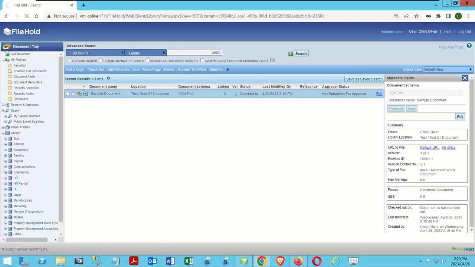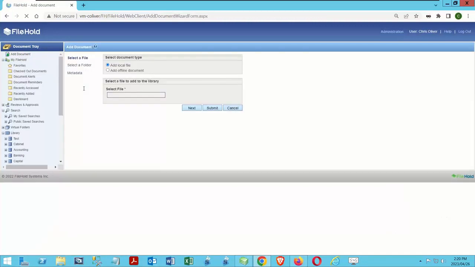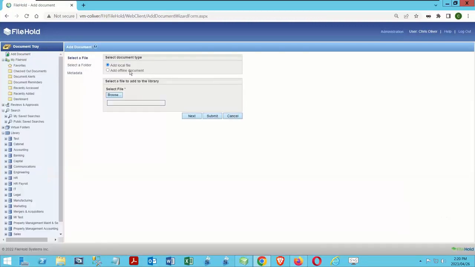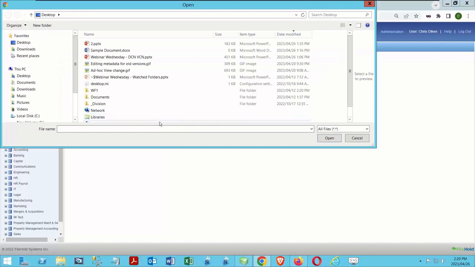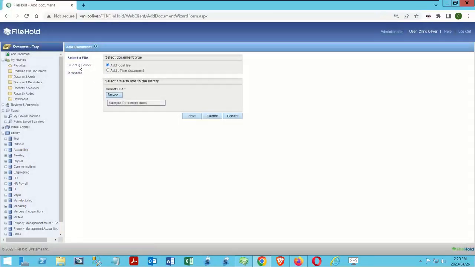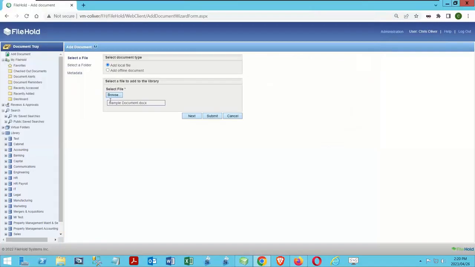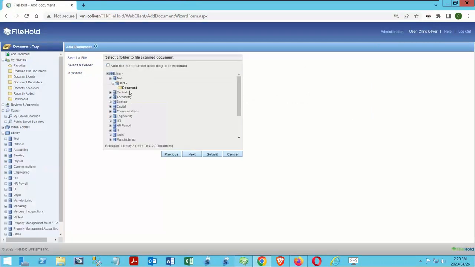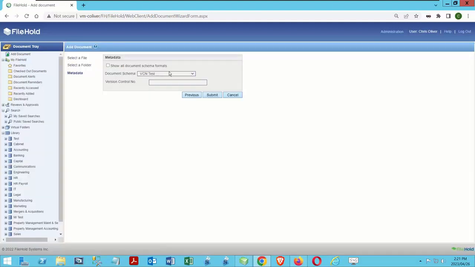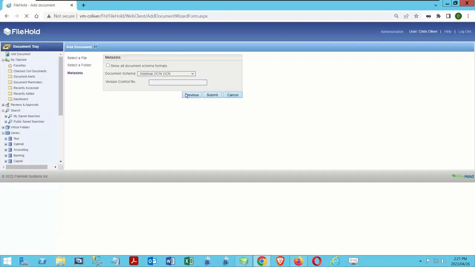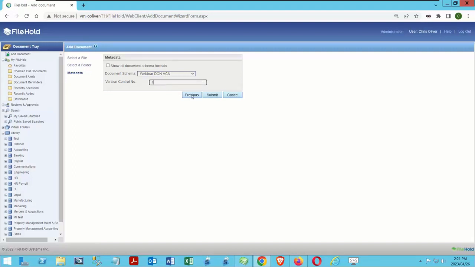So let's go back into Add Document. This is a test folder I was using before, and I put it into the wrong schema, so I used one that doesn't have that other schema designation for it. So again, we'll grab our sample document. We'll browse to our folder. Add it into the document folder there. Change this to our webinar test. Metadata of 0.1, submit.